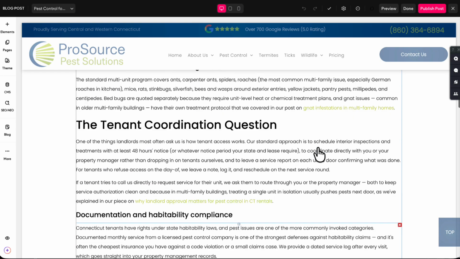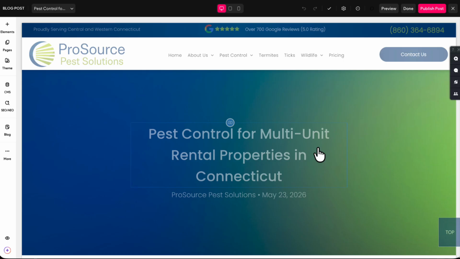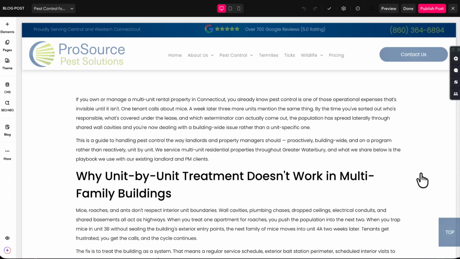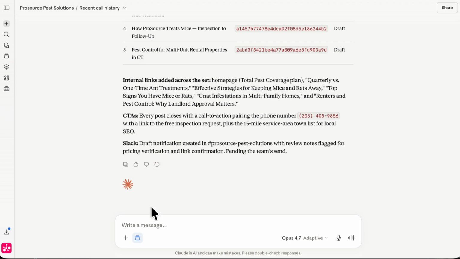And then I can read this post and take a look at it and make any optimizations to it while I'm inside of the editor. Optimizations might include adding a frequently asked questions section. It could be adding images. It could be adding a video. It could be anything along those lines. So let's say for this post, I wanted to go ahead and add a frequently asked questions section.